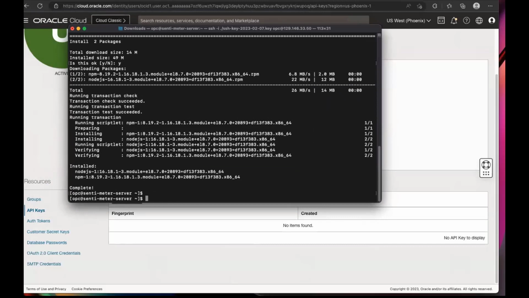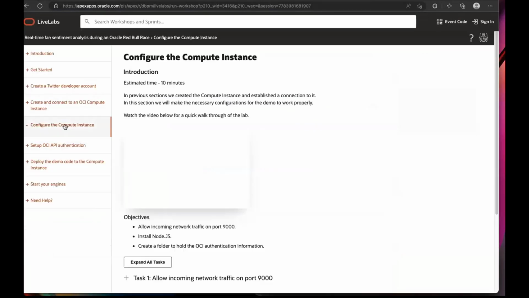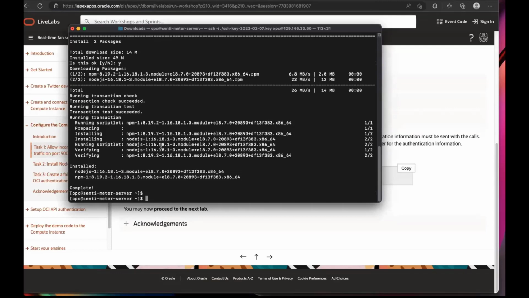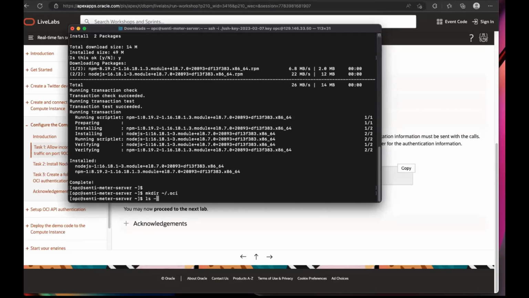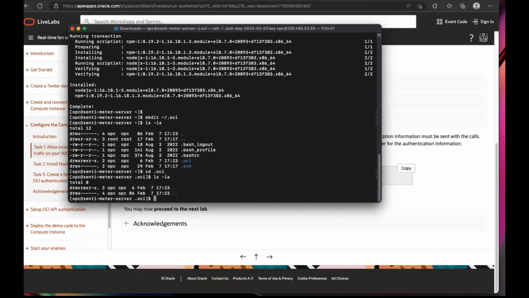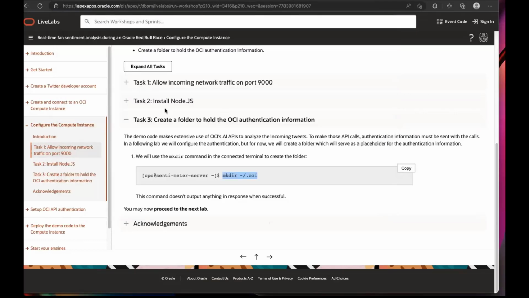So as I mentioned, we are going to create, let's go back one step, excuse me, and we are going to create our configuration folder. Okay, perfect. And as you can see, we have nothing in there yet.